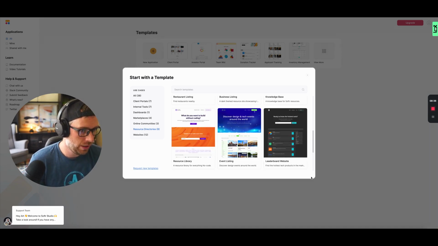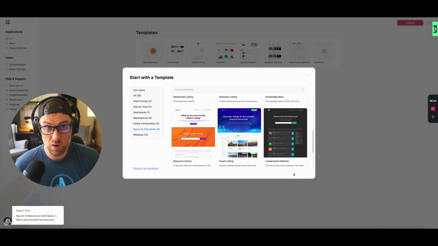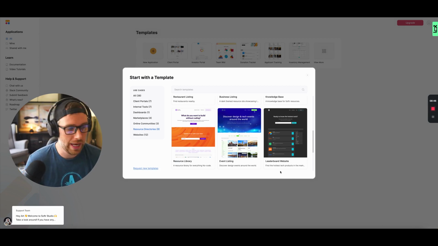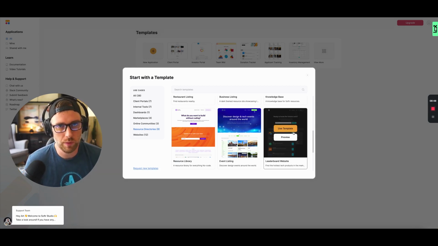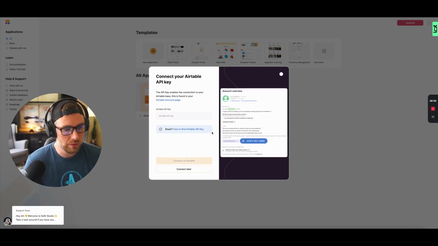This template here, leaderboard website, is pretty cool because it almost mimics Product Hunt functionality. So we can populate these articles and even allow our members to upvote articles as they come in. So we can have this sort of trending website of our own built on top of Google Trends. Let's click use template, and this is going to spin up a whole new website for us.